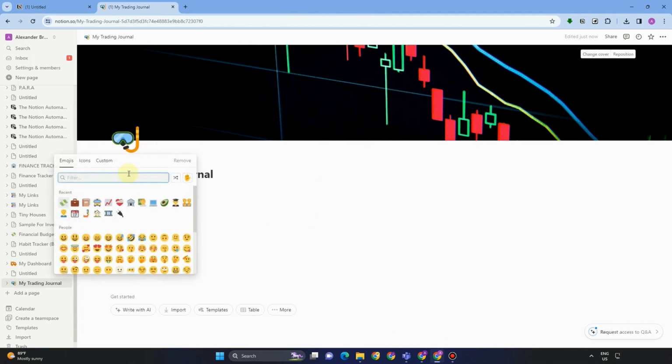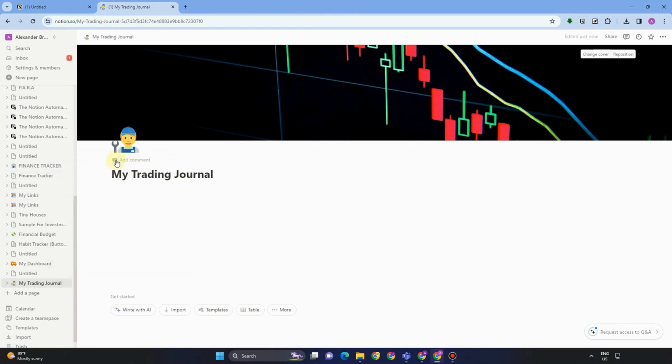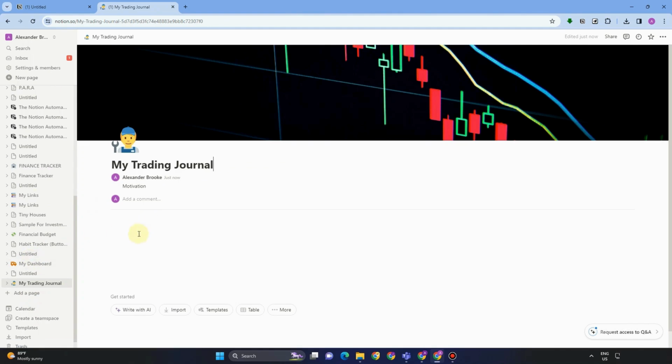Okay, so as you can see here, I can also add emojis, icons, and custom. So everything is up to you. Now feel free to do anything here in your Notion dashboard. To start, I can now add something here by, for example, adding a comment like a reminder or a motivation for you to go on with your life or with this trading journal. So for example, I'm going to add a comment here like "let's get it on" or motivation.